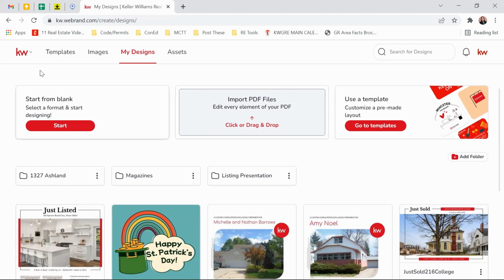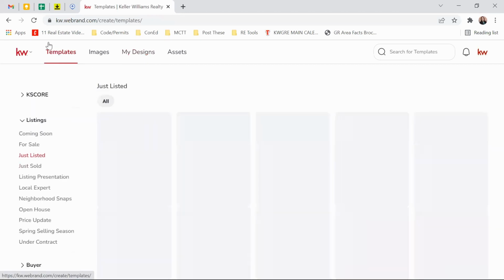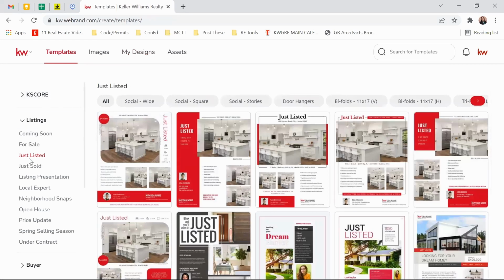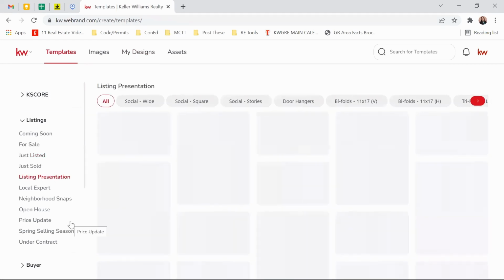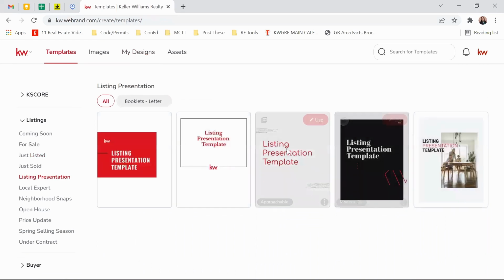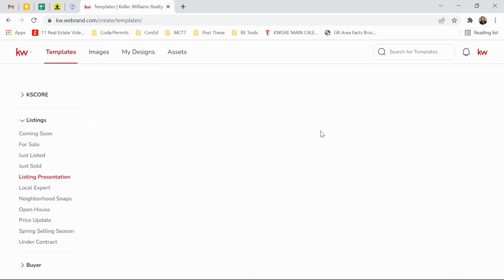This also allows you to start from scratch, essentially, or import PDF files. A couple years ago for my wedding, I used this feature, just because it was an editor that I had access to, to make the little cards at each table. I imported a PDF and then just kind of edited it. And then use a template. This is just going to take you back to templates. So I'll go back there anyway, because I wanted to show you a listing presentation. Just going to click on one of them. Doesn't matter which one you use.